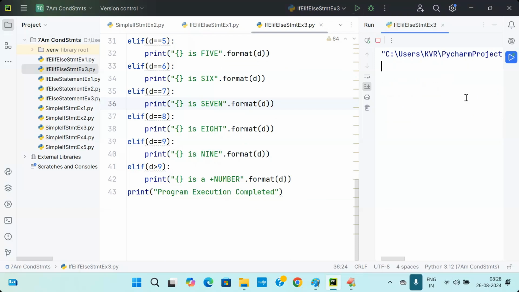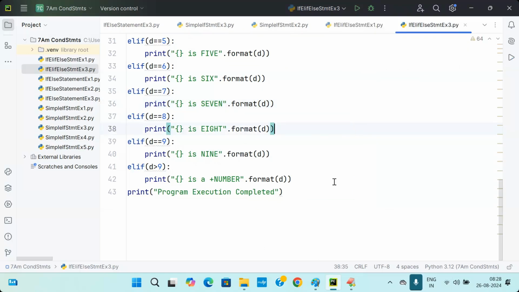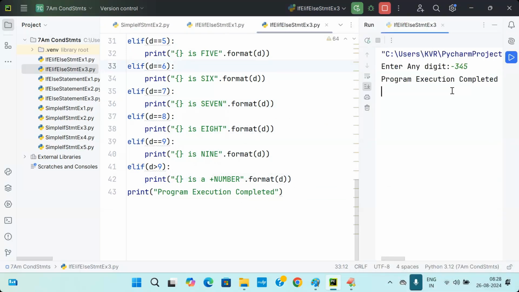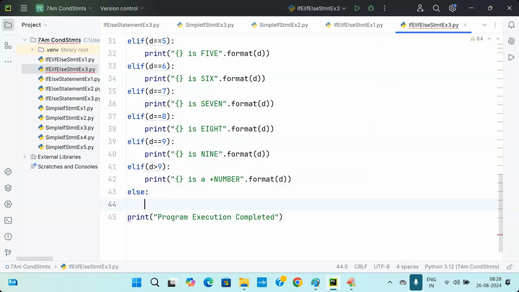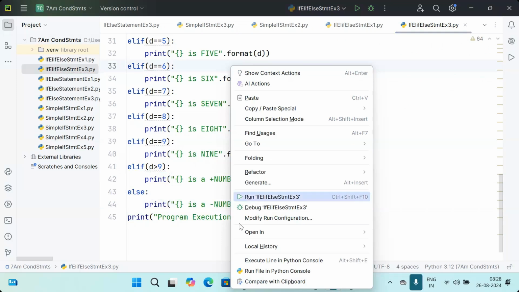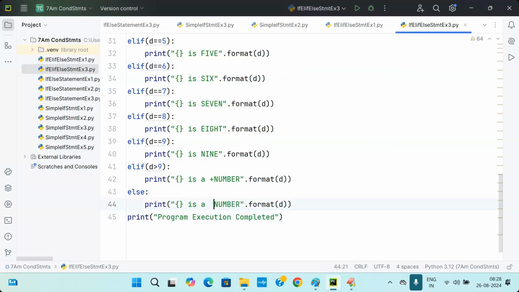And if I enter something like -5, you get -5. If you enter 6, 6 comes. But if I enter a negative number, no output will come. -345, no output is coming. So what I do is write else, and there I write that it is a negative number.